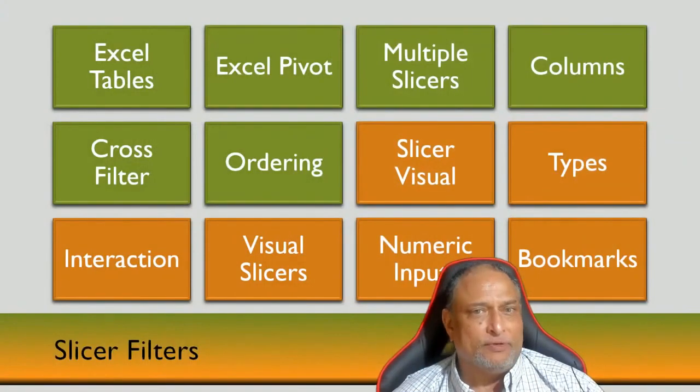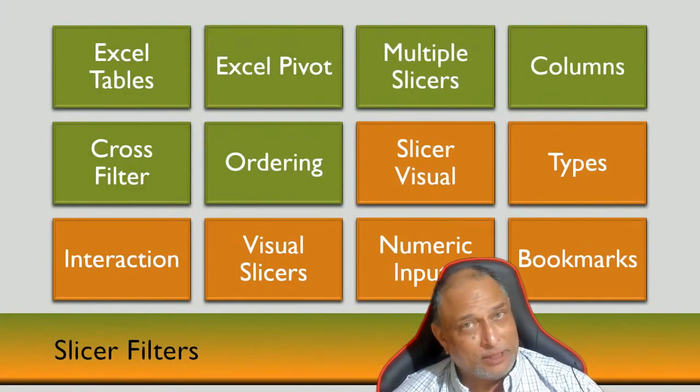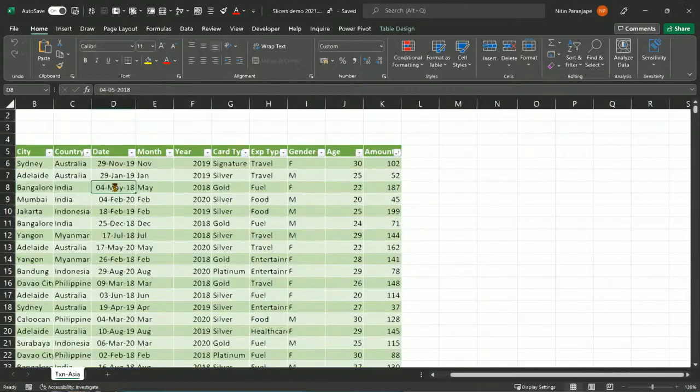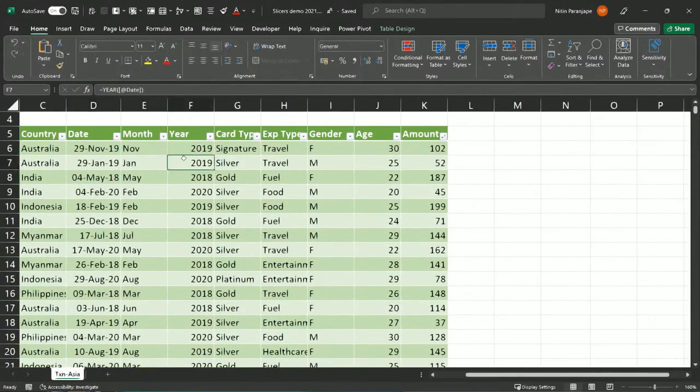So this is the agenda. We'll first start with Excel tables, simple raw data, and how filters or slicers can be applied to them. So let's try that first. So here is some data. And in that data, what do we have? Some columns. All these drop downs we are quite aware of.